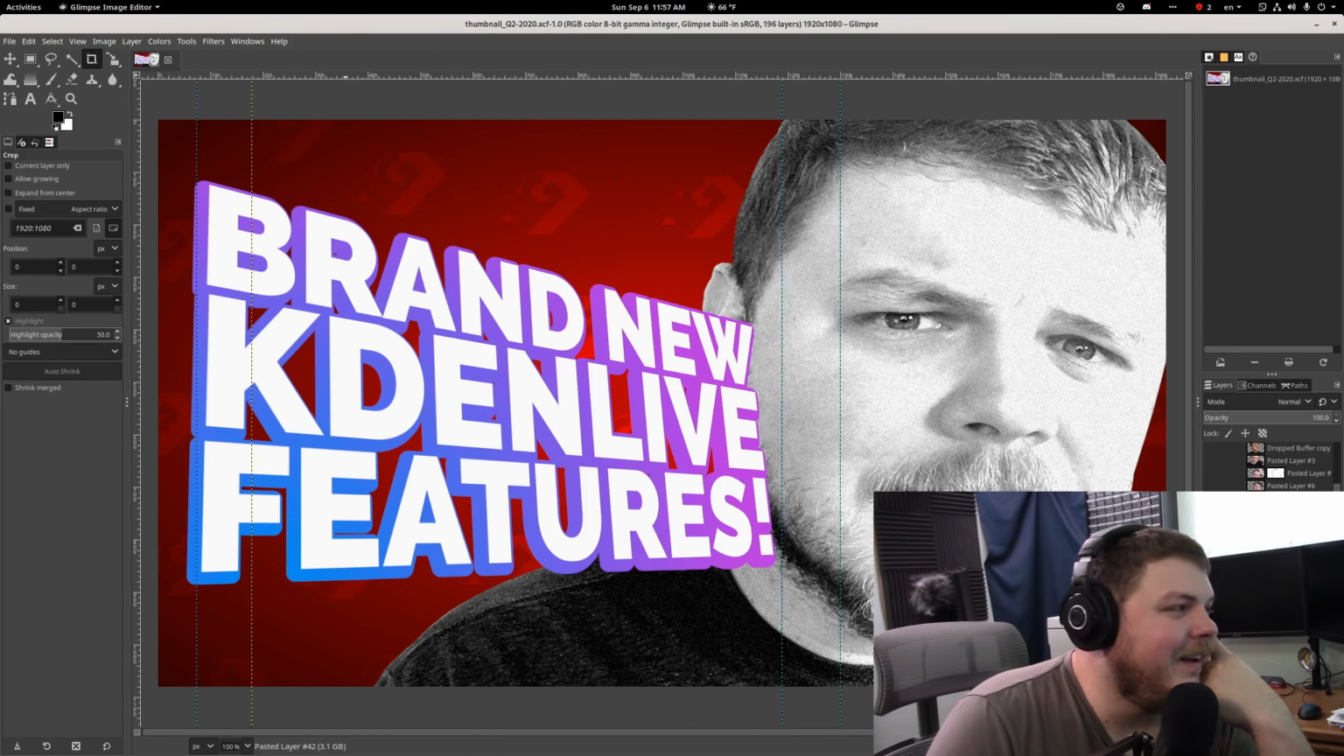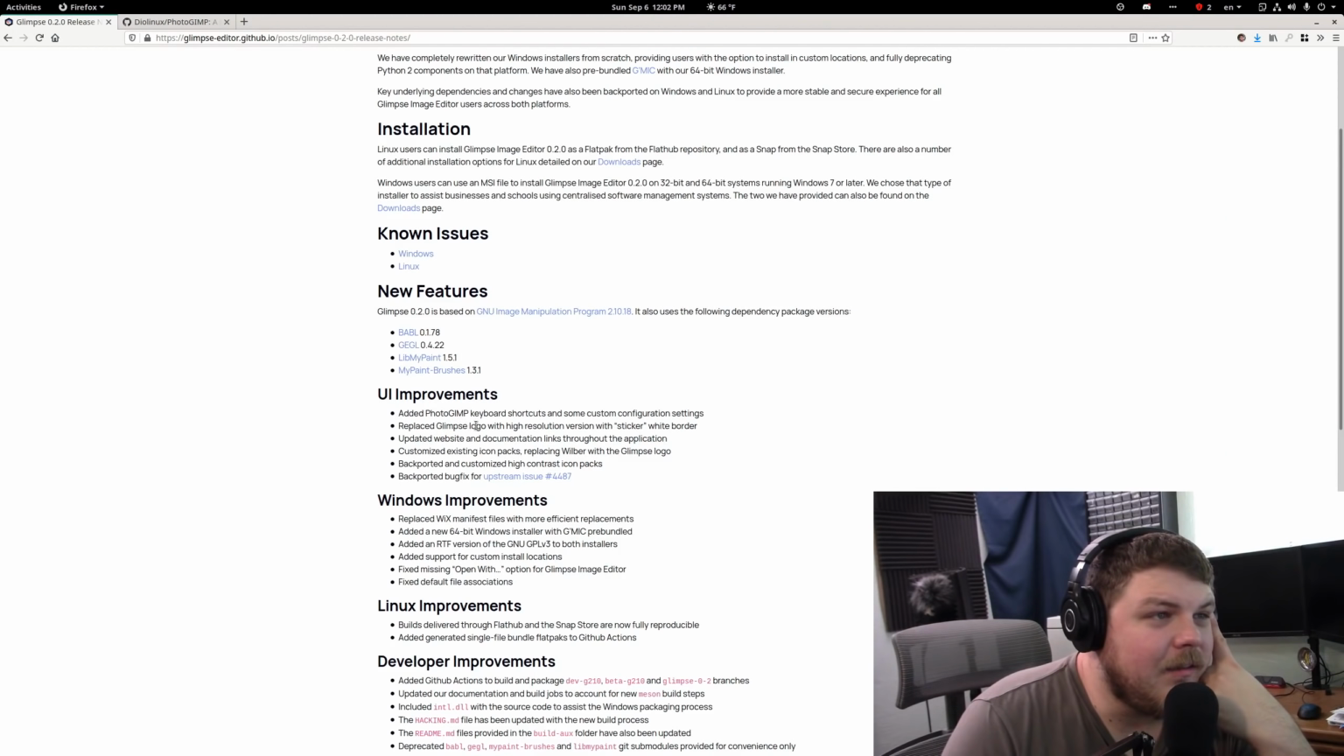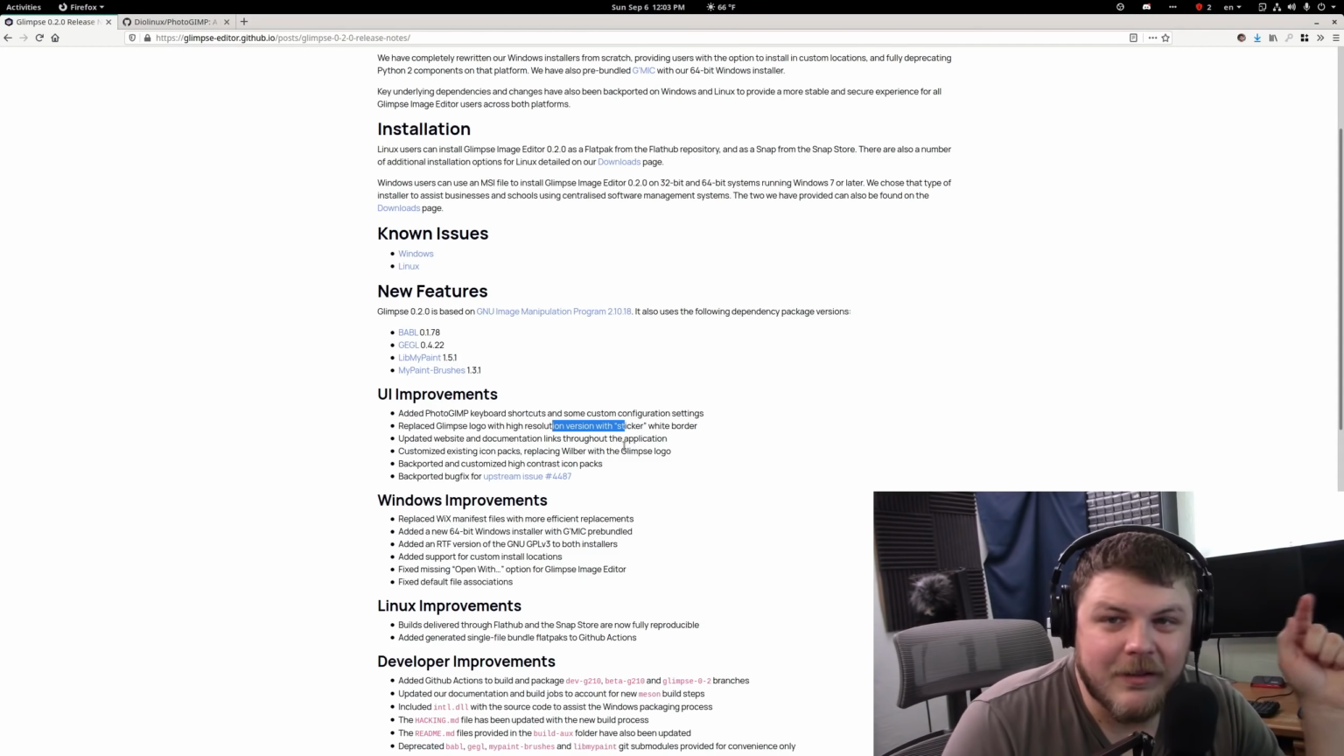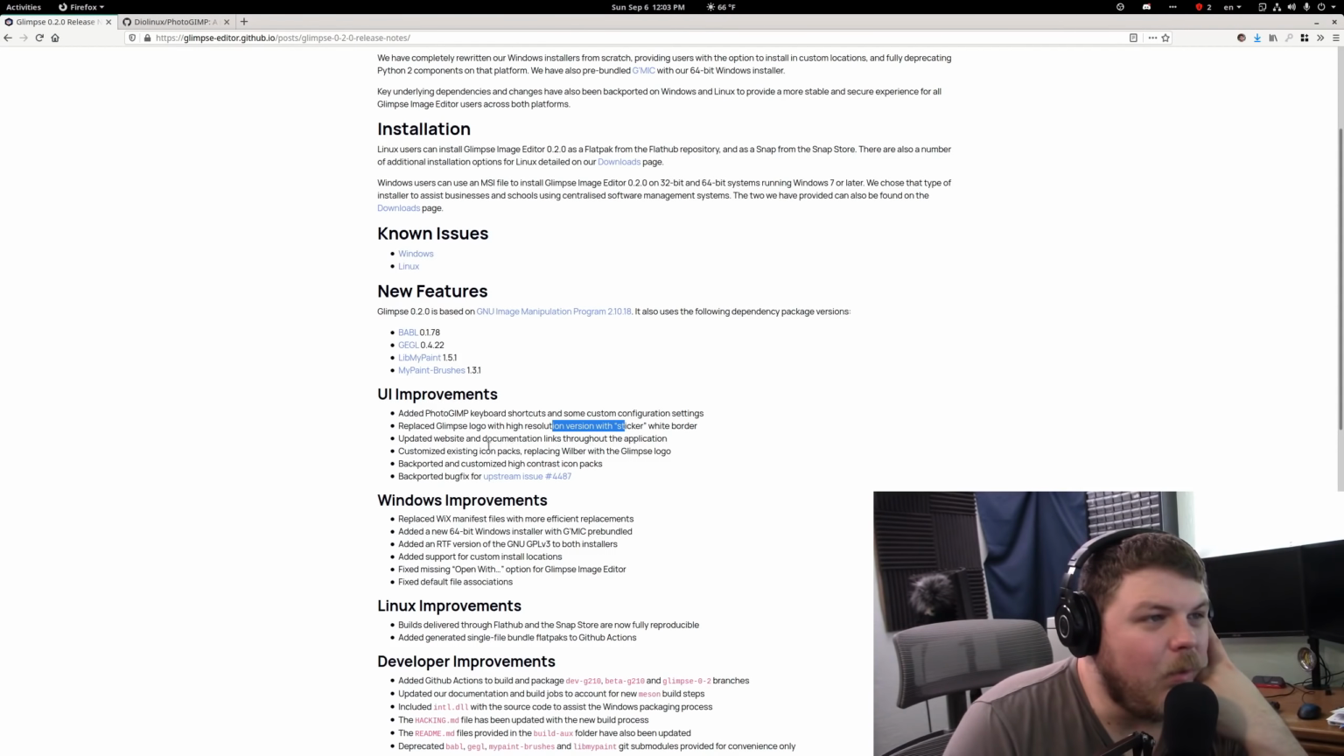I think that's awesome. All right, so the improvements to the UI include PhotoGIMP keyboard shortcuts, which have been imported, but it doesn't include any of the filters that PhotoGIMP introduced, which I think might be a mistake. They should definitely include as much of the PhotoGIMP project as possible. They replaced the Glimpse logo with a high resolution version with a sticker white border, which is the hexagon with the white border around it.